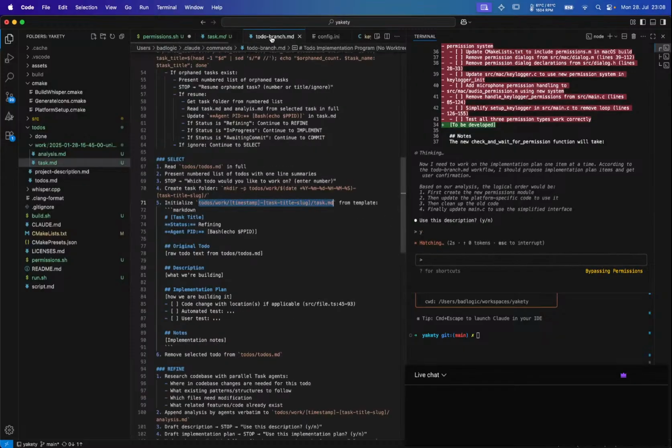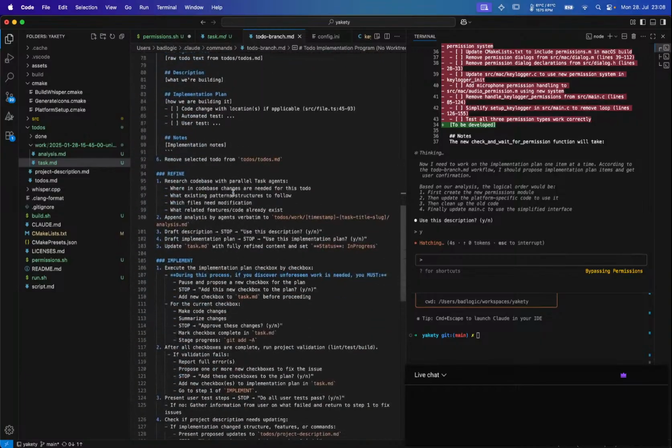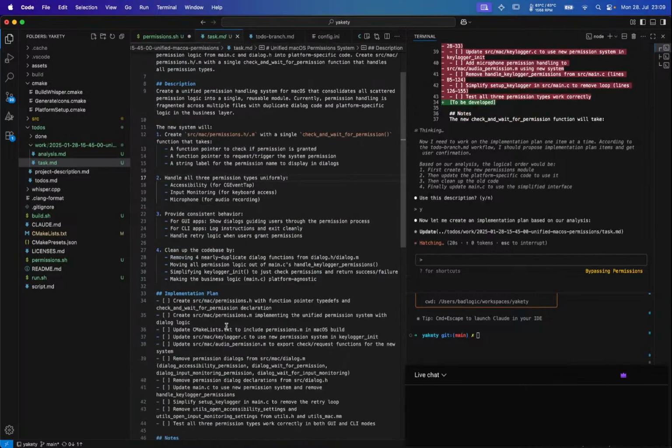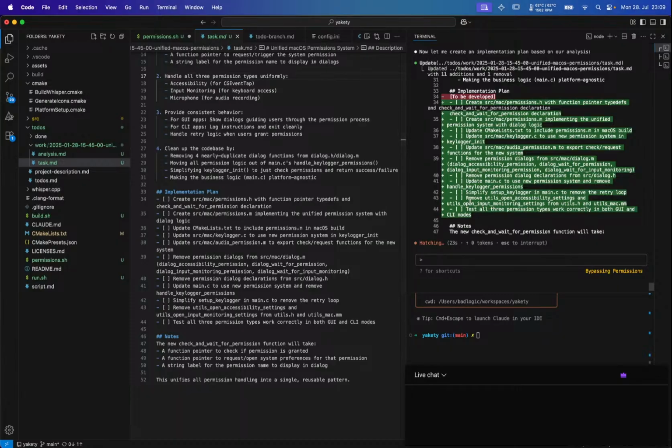So now it's following the to-do branch. We're in the refine stage where we first research the code base. Then we write out the analysis. Then we draft the description, and it keeps asking me if this is the description I want. And if I'm happy with that, eventually it moves to drafting the implementation plan in here. And again, it will ask me, is this the implementation plan you want to use? If I'm not happy, I'm just adjusting.